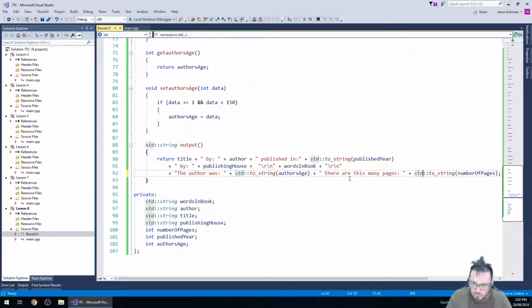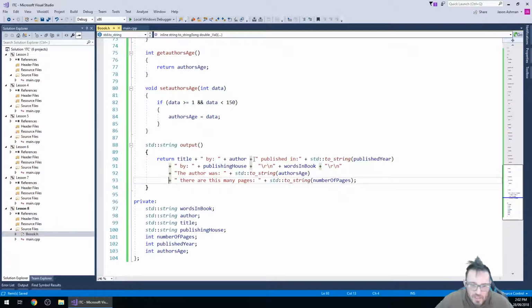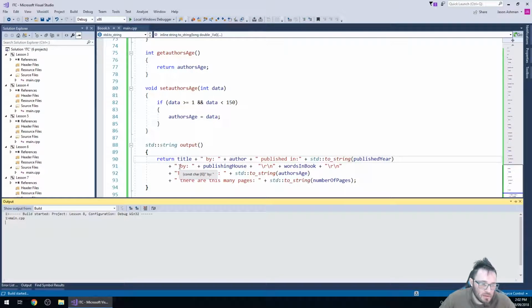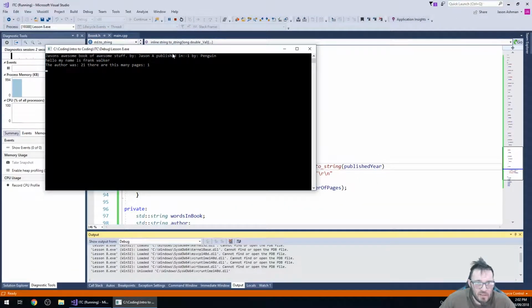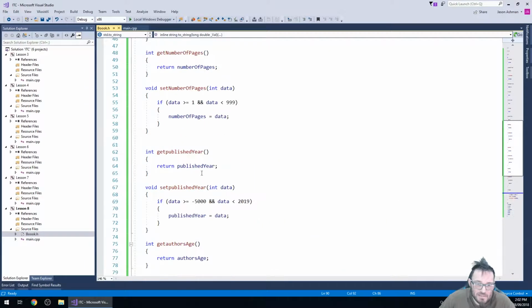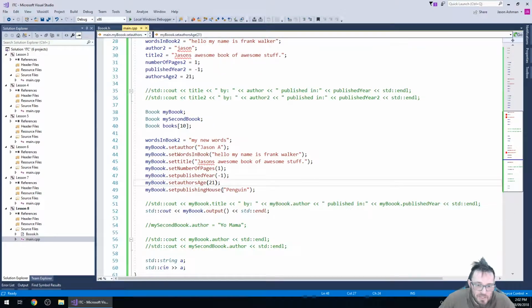There are this many pages, plus. Cool. Now let's just put that on the next line. The plus can be up here if you want it, it doesn't really matter. It'll work. And now there we go. So it's still saying it was published in -1 because that is proper data. I forgot. So what happens if we put in -10,000?